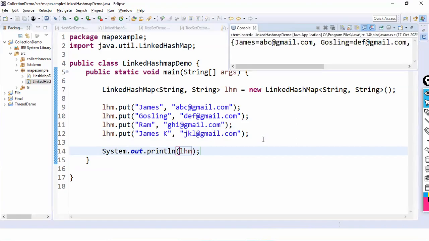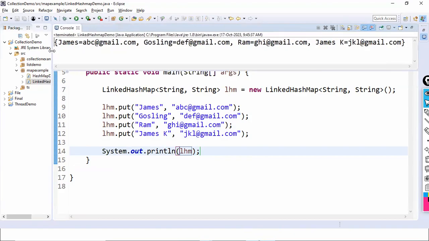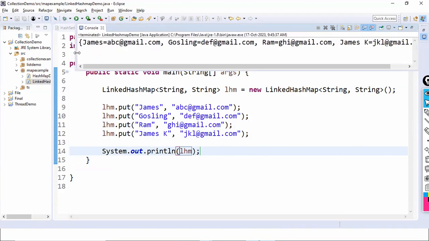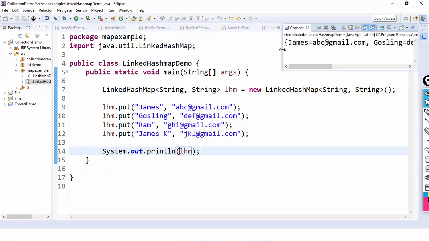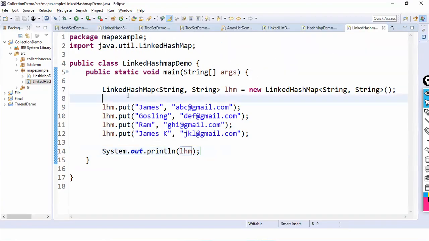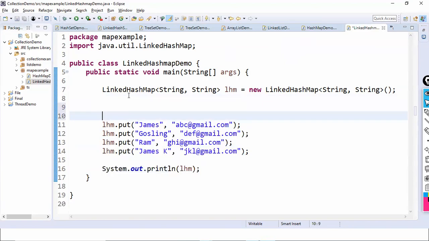Insertion order. So first we added James followed by Gosling, then Rom, and again James with a different mail ID. So this is the regular output which we get as insertion order. Just to cross verify this insertion order, at the starting I'm going for one more value here, some name and some mail ID. Now, what should be the expected output? Which should be the first one? Key value pair, so Satish, right?